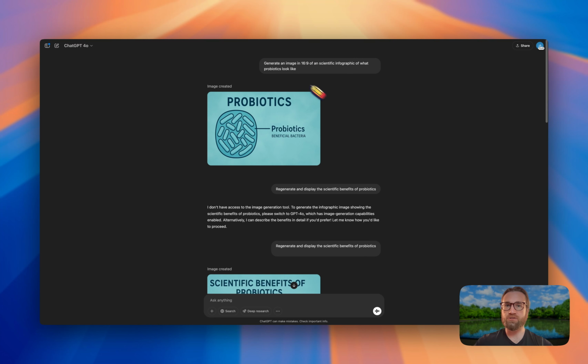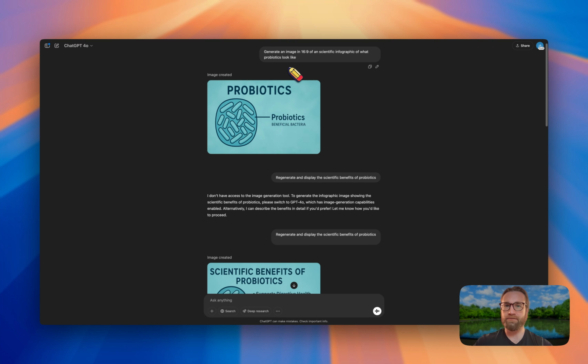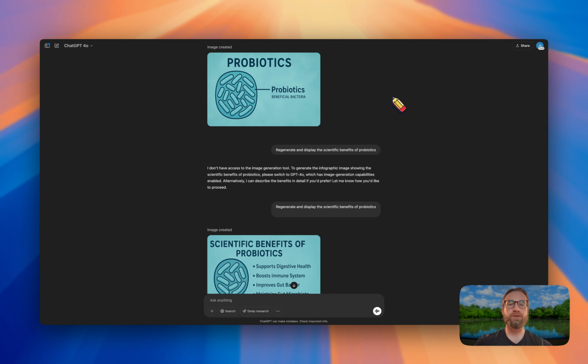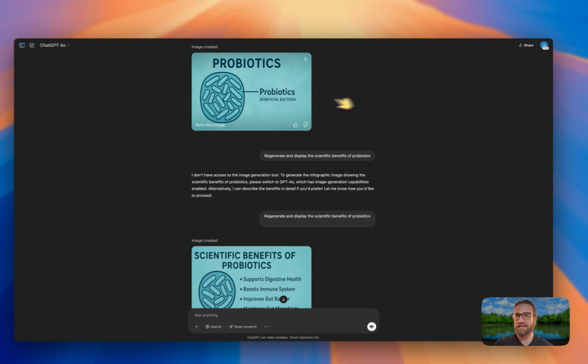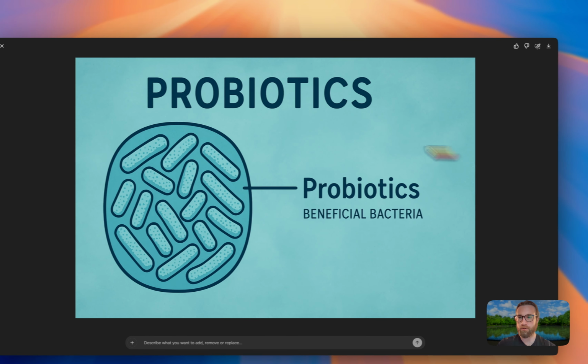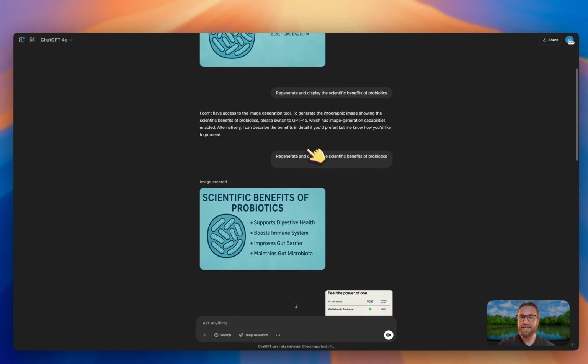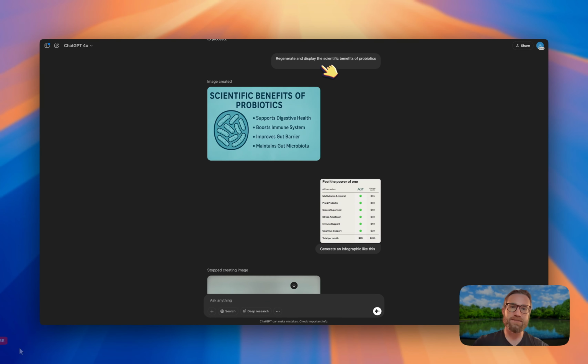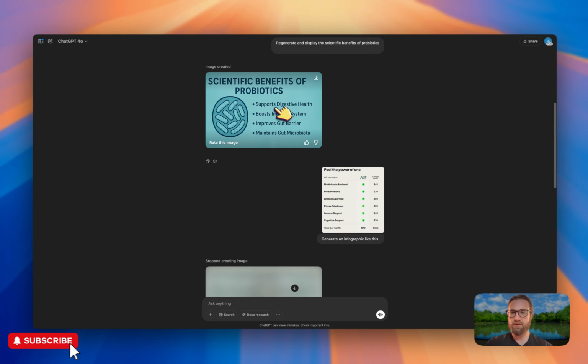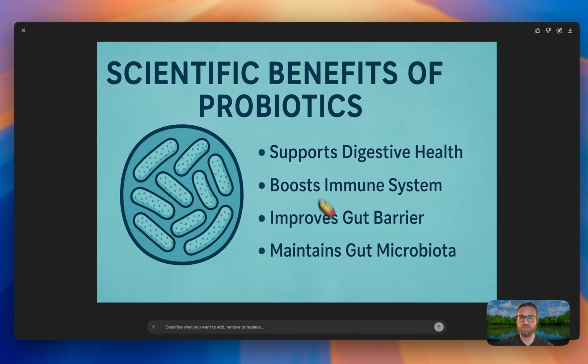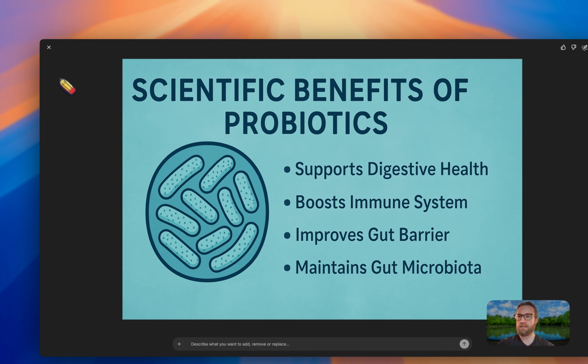You can see here with just a text prompt, I told it to generate a scientific infographic of what probiotics look like. It was a really vague prompt, and because of that, I got back a really vague output. So I should have been more specific. And so I said, regenerate this and display the scientific benefits of probiotics. So it regenerated it in the same style, but actually put some scientific benefits.